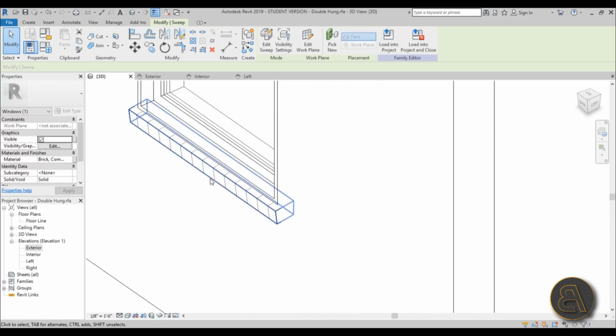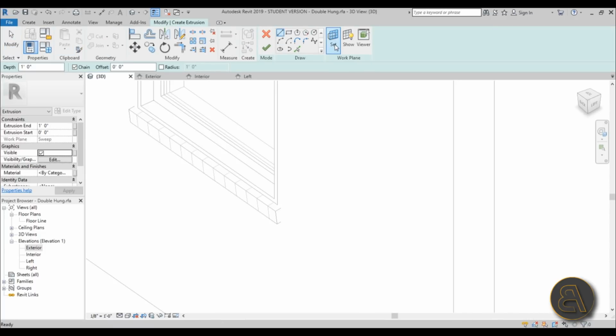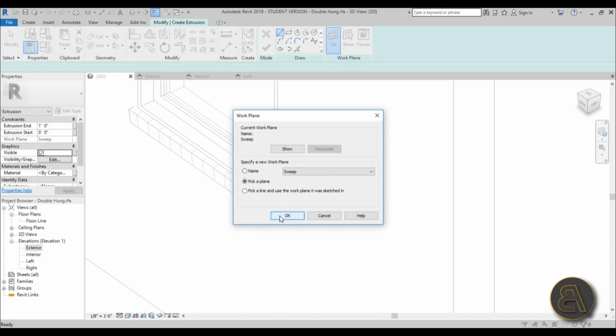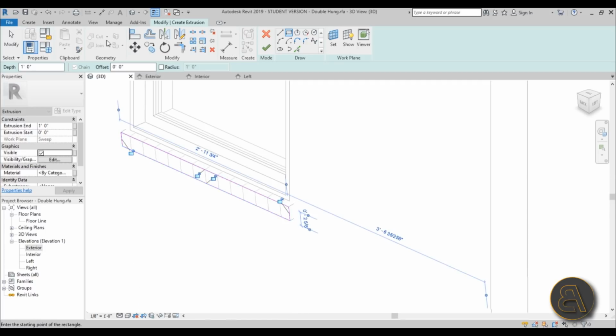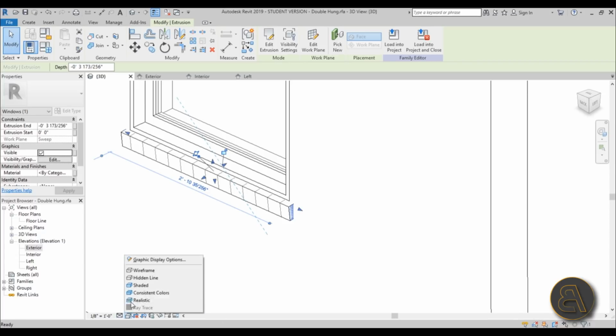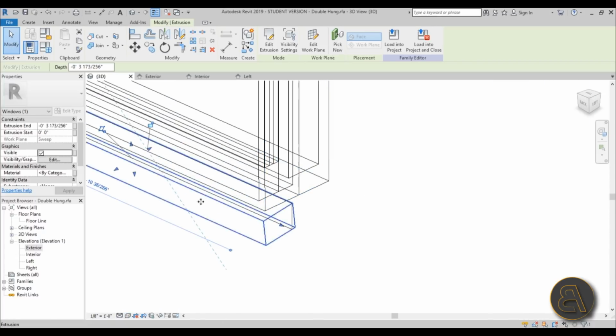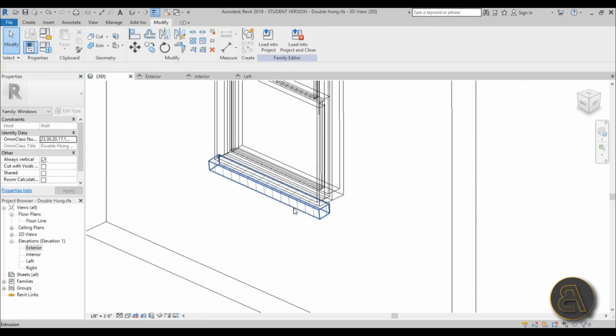Now let's do the same thing for the sill. So go create, extrusion, and then you go set, you pick a plane, you go OK, and then I'm just going to pick this plane, and then just go rectangle, whole length, go finish. And now let's flip it to the other side, and let's go with wireframe here. Yeah, go kind of like that all the way to the end. Yeah, there you go. So you just finish that, and there you go.